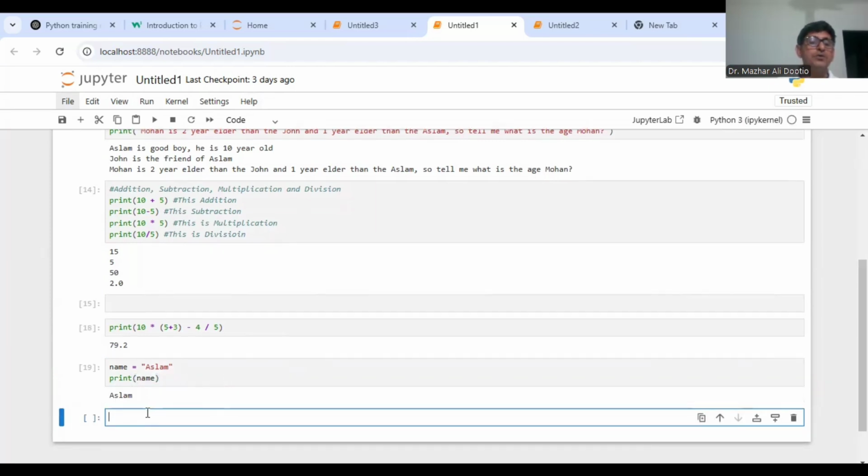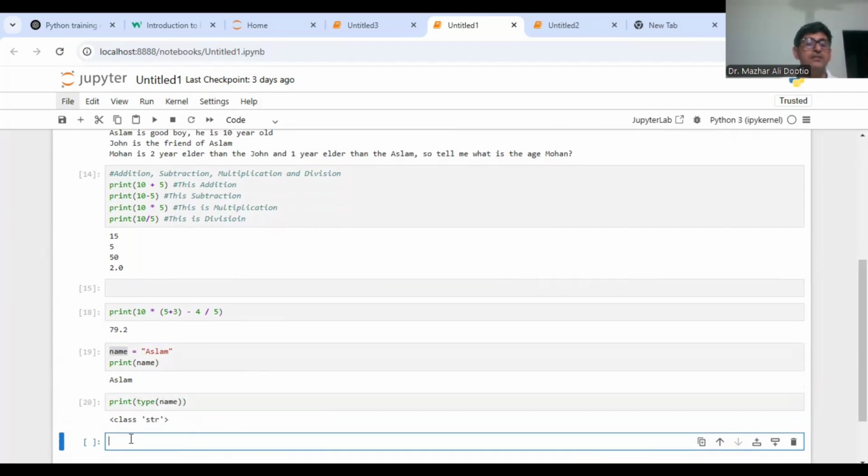If someone is new to it and wants to know what type the name is, you may write print, open bracket, type, again open bracket, name, bracket over, and bracket over. So Shift Enter, you see, it tells you that this is a string. The class of this data type is string.